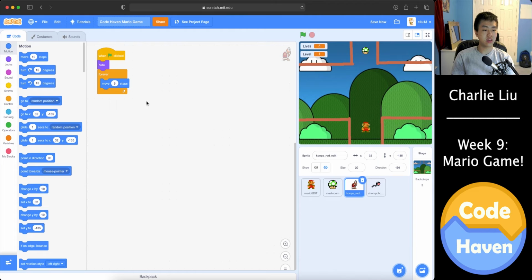We also want to make sure that if he's on the edge of the screen, he bounces off of it. Otherwise, he's going to walk right off the screen. So in order to do that, let's grab this block right here.